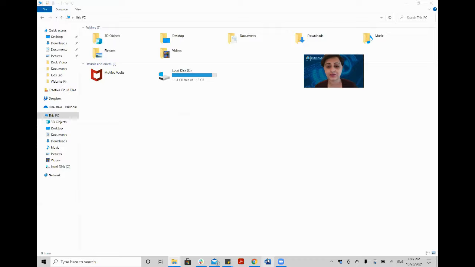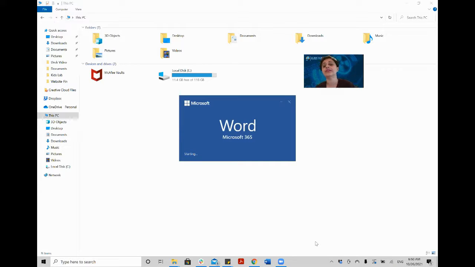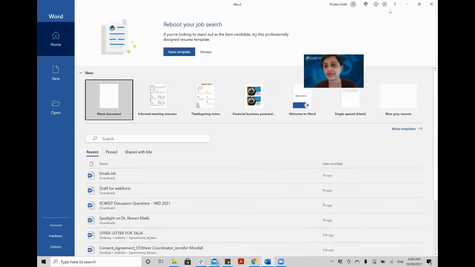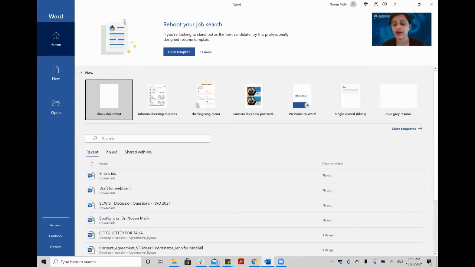So when you open Word, let me show you how to make flyers, brochures, or if you have something like a resume you want to make, how to do that. This is the Word that I just opened, right? And then it will ask you a few things: blank document, or you want to go for more templates.